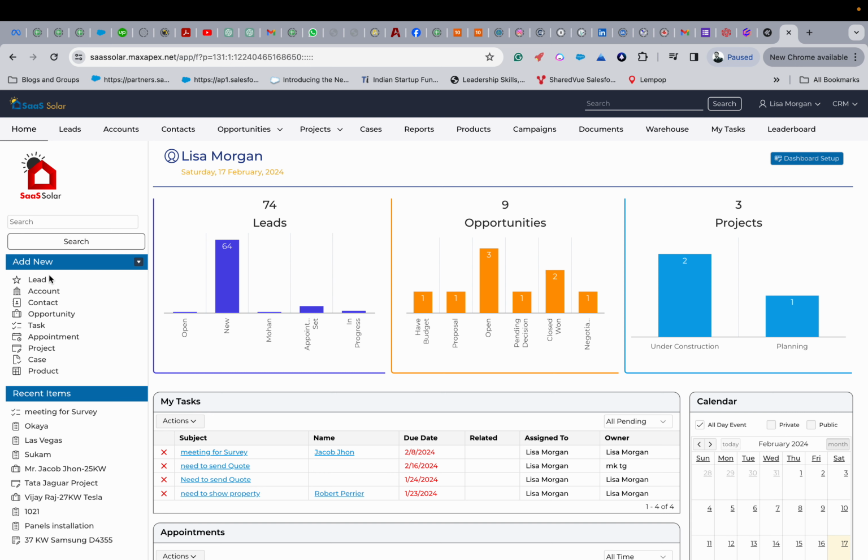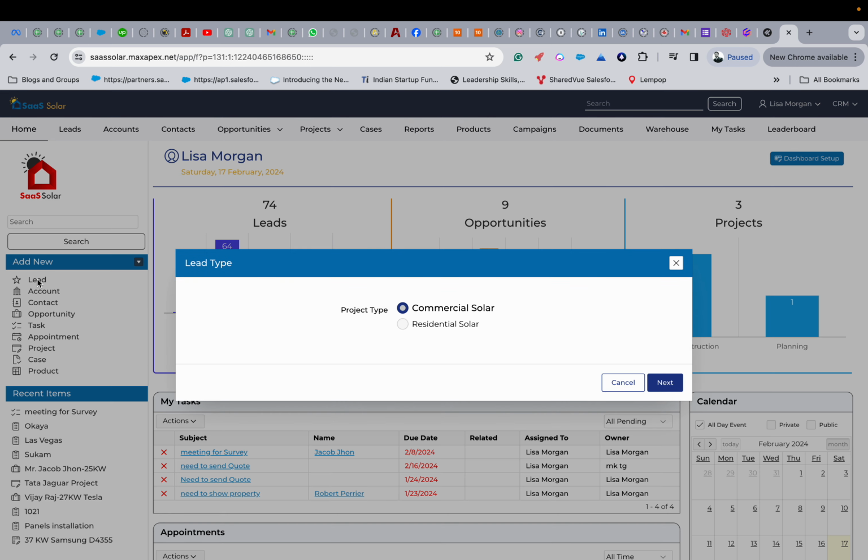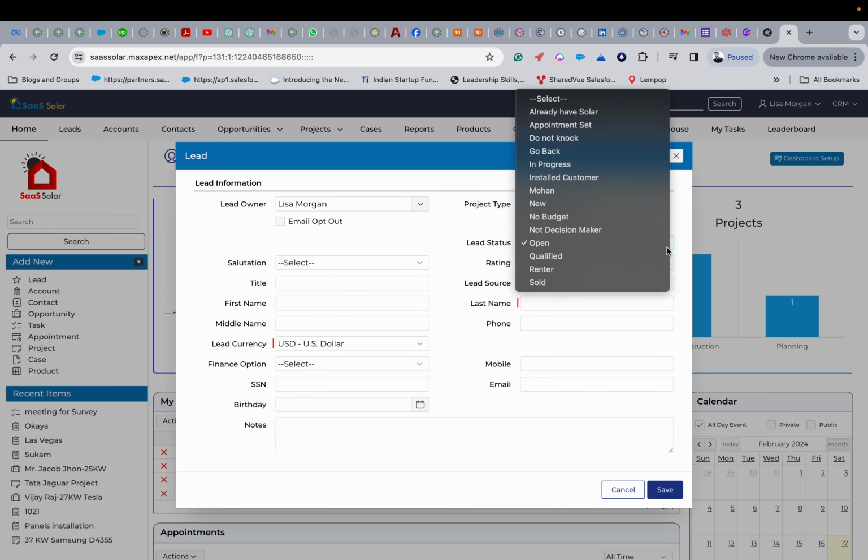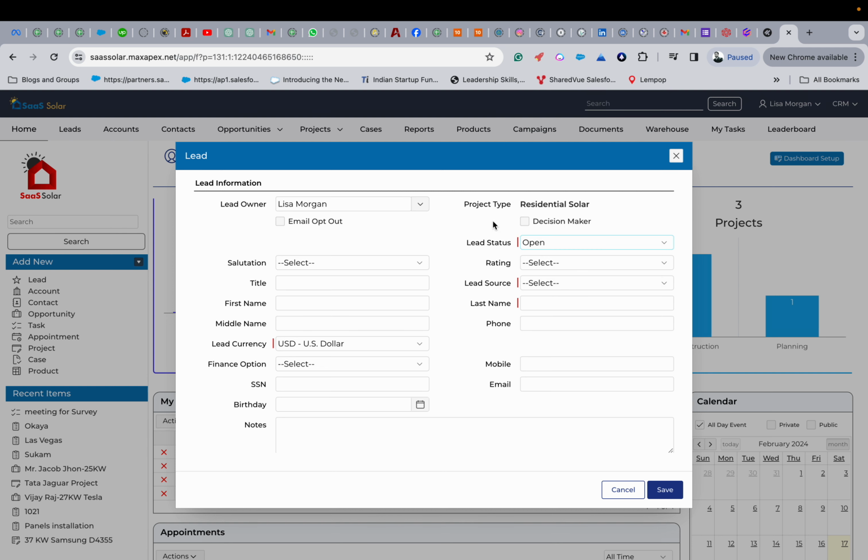These are your shortcuts if you want to create a new lead. You simply hit on lead, and because this is for the solar industry right now, we have given you the option of whether it's a commercial solar lead or a residential one. So you can choose residential and then you go next, and this is how you can create the lead quickly. All right, all these values which are in drop down are all customizable. You can remove whatever you don't like, and you can add yourself whatever you want to have for your company as per your business process.